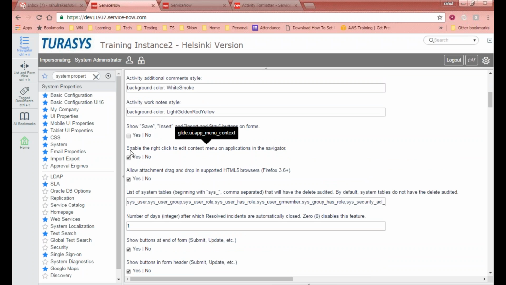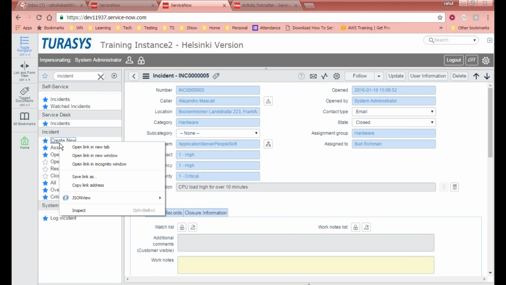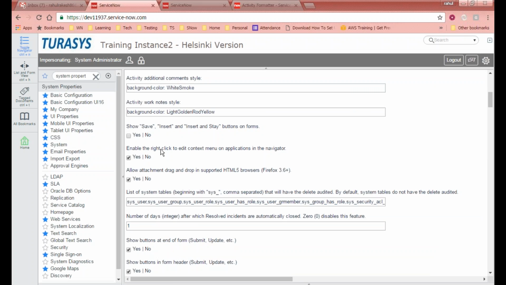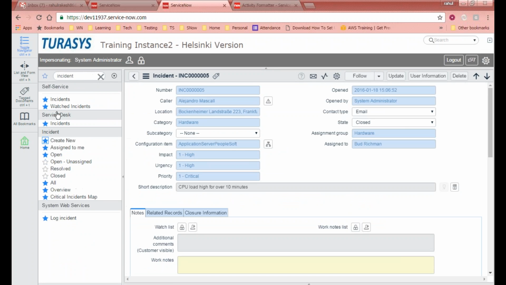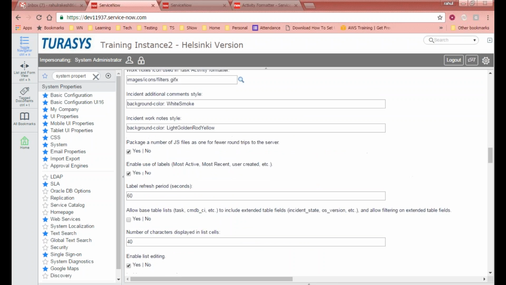Now the next one is enable the right click to edit context menu on application in the navigator. So this is all under UI properties we are looking at. Right, this is a UI property. See, in the application, if you are right clicking this one, enable the right click to edit context menu. If you want to disable it, let's try to see if we can disable this.